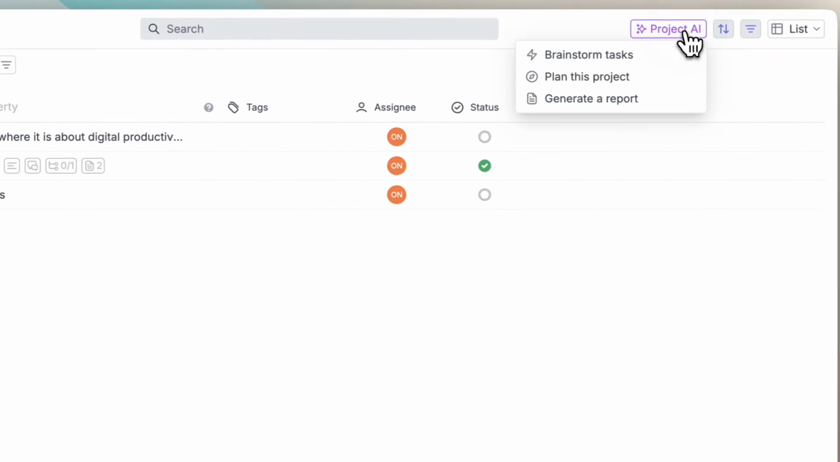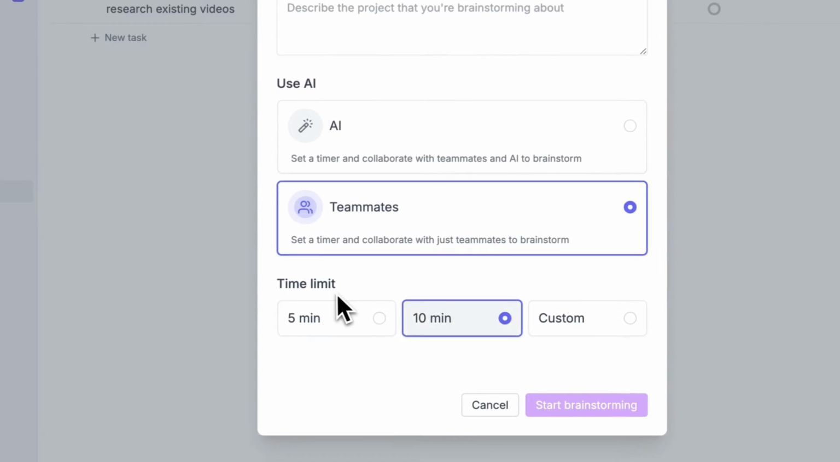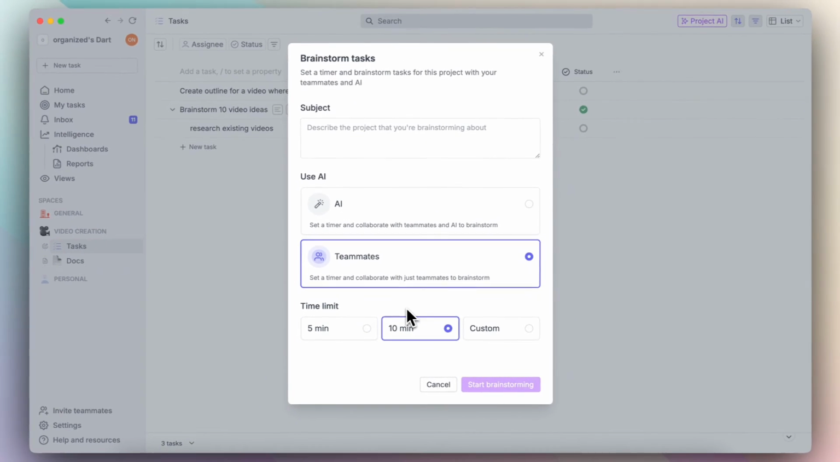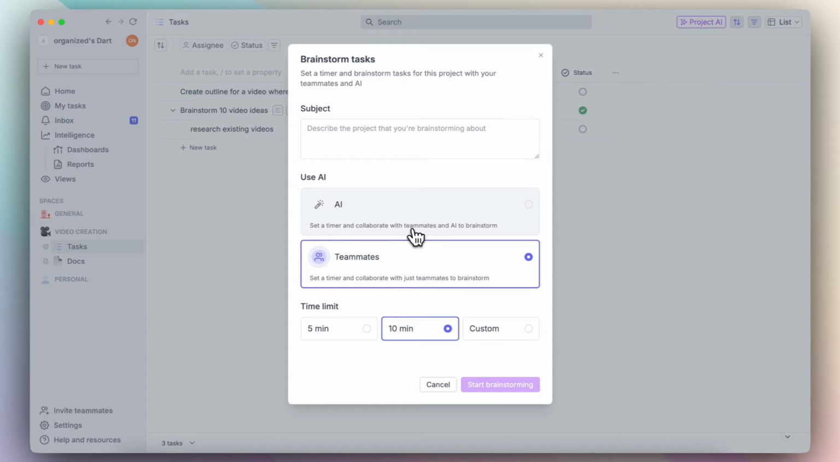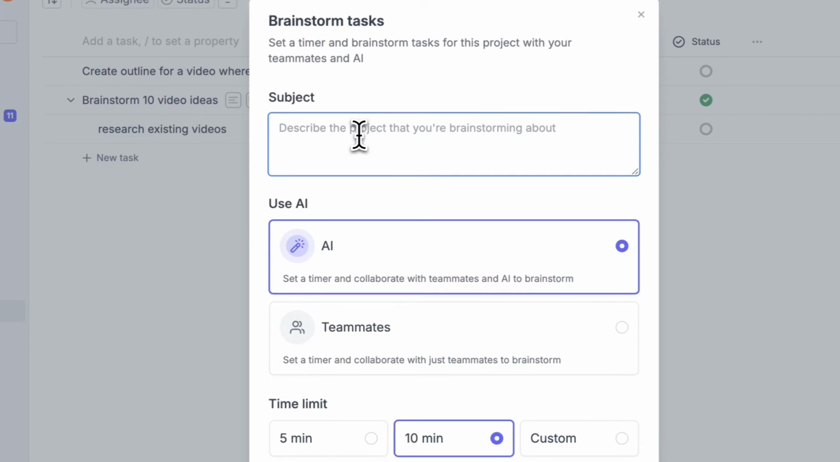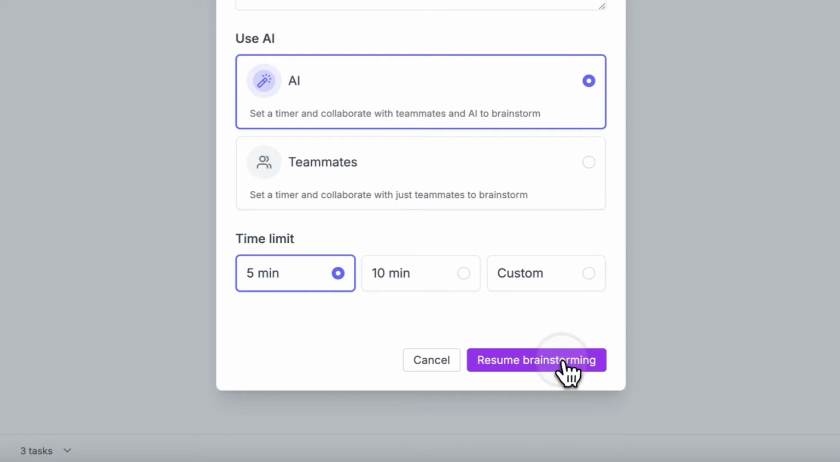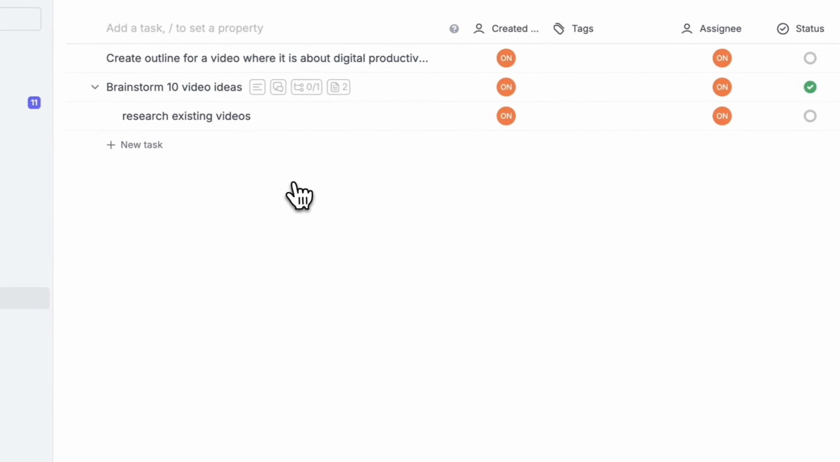The other way that you can see Dart in action is basically if you go to tasks, and I can go to project AI, I can brainstorm tasks through here. I can either use AI or just with my teammates, and there's going to be a time limit where new ideas are generated. So this is also really fun because you can also get some additional input from AI as you're working on it. So let's say that I have a new project.